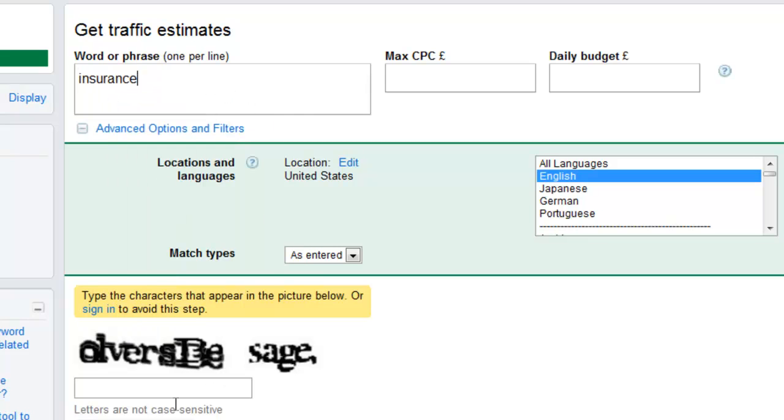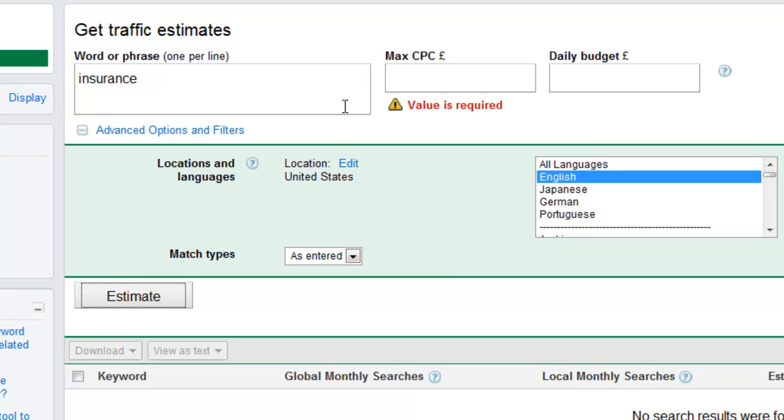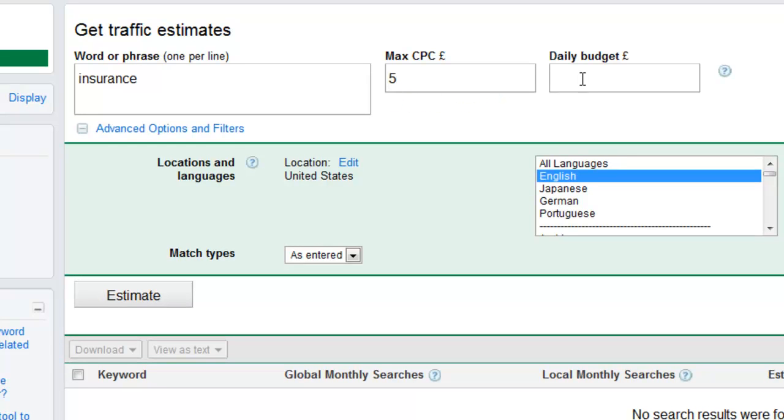I put my keyword phrase in here, and again I fill out the captcha code, which seems to be getting more difficult with Google now that I'm doing a sort of mirrored captcha code. Oh whoops, I forgot to fill in my values. So up here, when I put in my maximum cost per click, I'm going to put in something like £5 and a daily budget of 100. That's what I put in, and then I estimate.